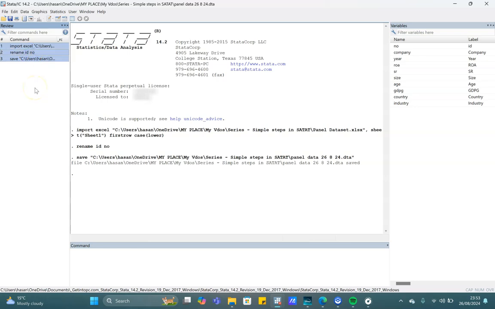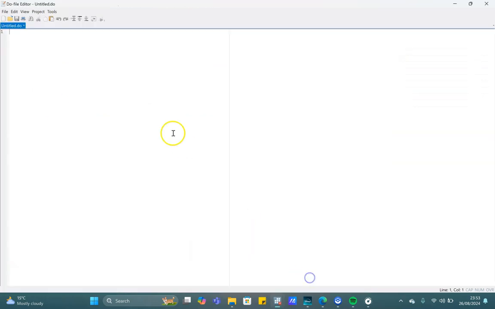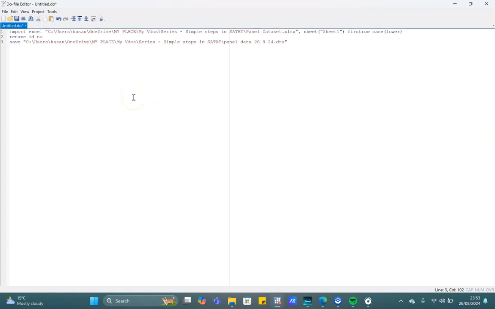For now, we are going to Control A and Control C. All the basic shortcuts that we normally use in Office are going to work fine here. And then we are going to go to our do file and simply Control V. So this is what we have at this moment. The first one is the import command, the next one is the rename command, and the next one is the save command.